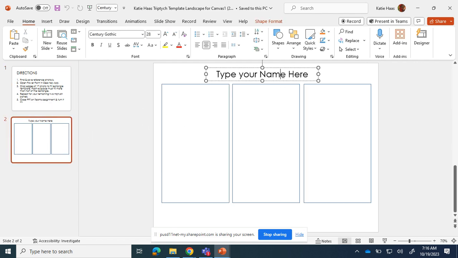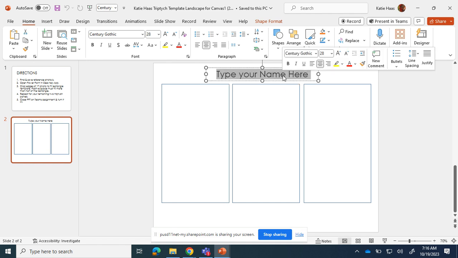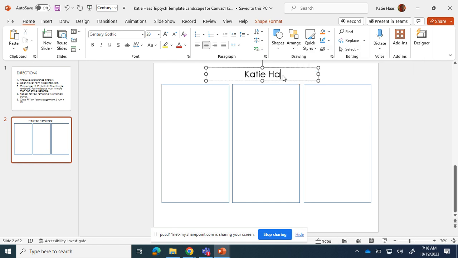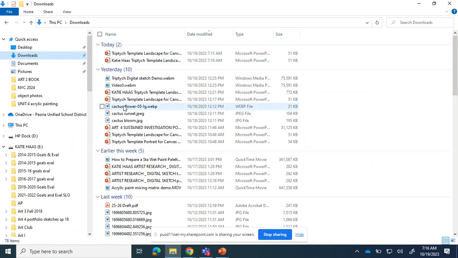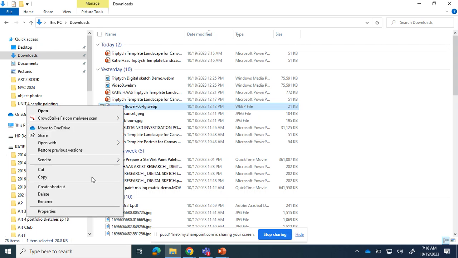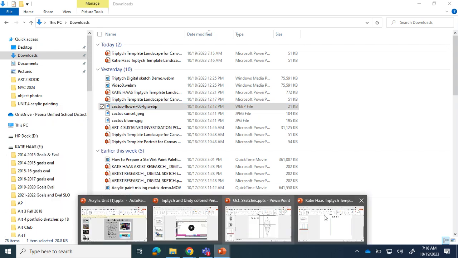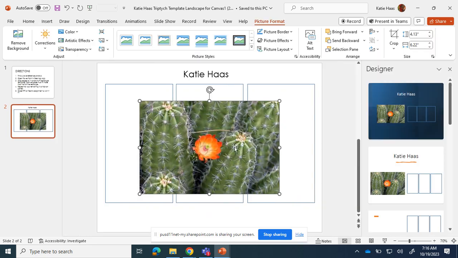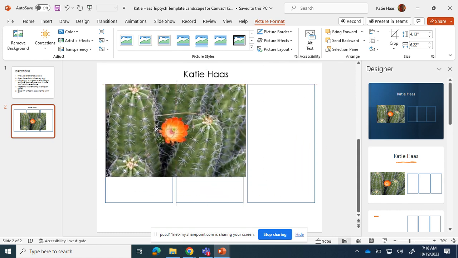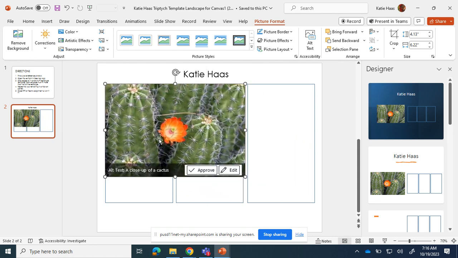On the second slide here, I'm going to type my name again. And now I'm ready to insert my picture. I already have my picture saved here. So I'm going to go to my picture, copy it, and head over to my PowerPoint and paste. Now, again, you can see that my picture is actually in the landscape, but I knew that I was going to crop it to the portrait style. So you can see it doesn't fit in that box at all.